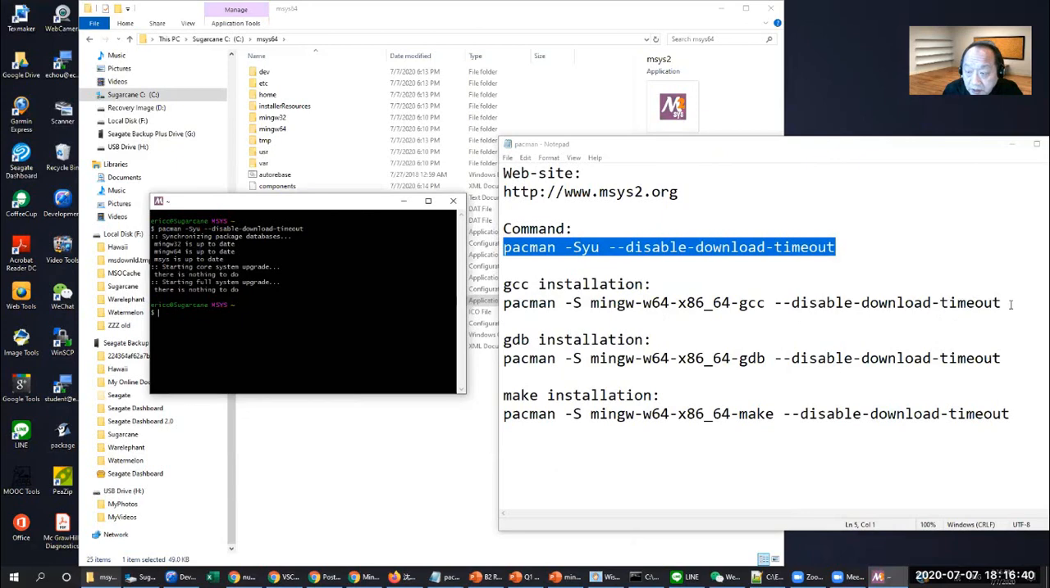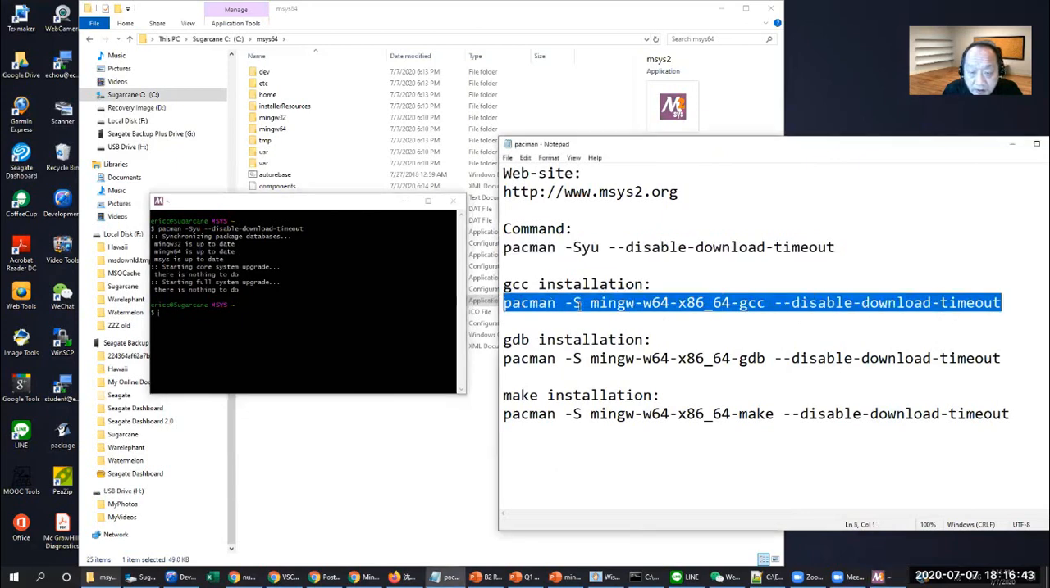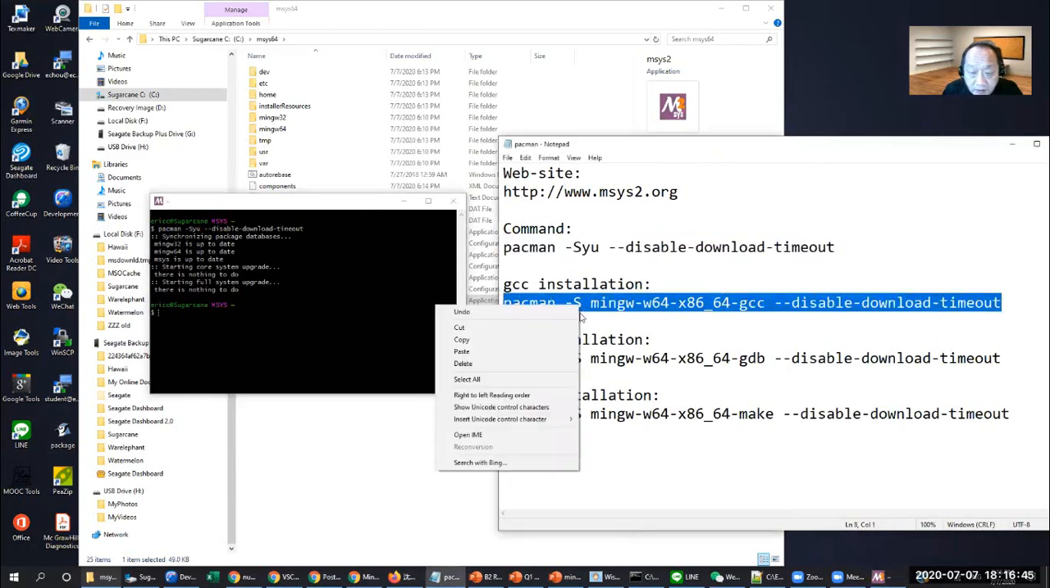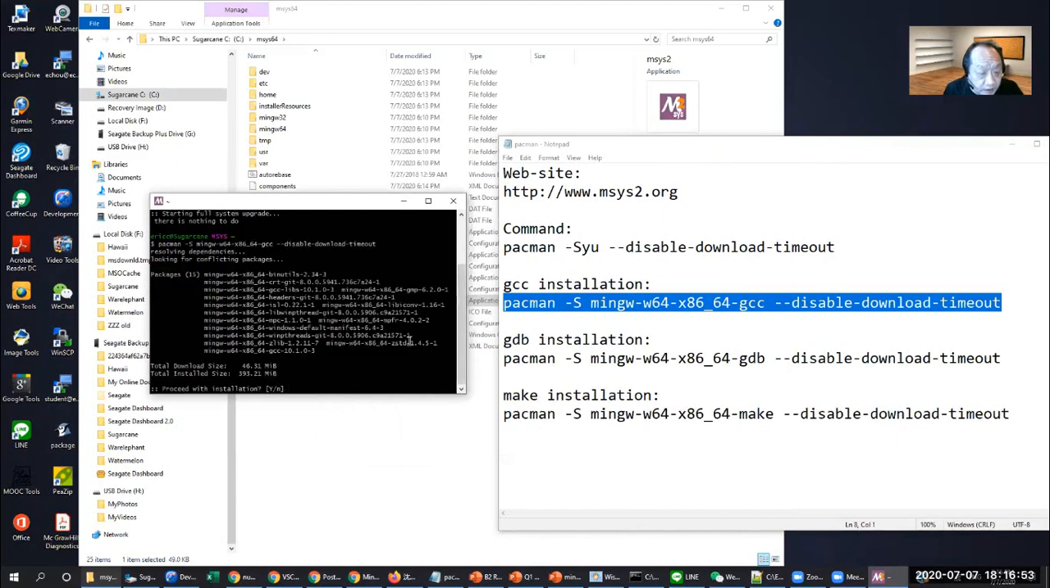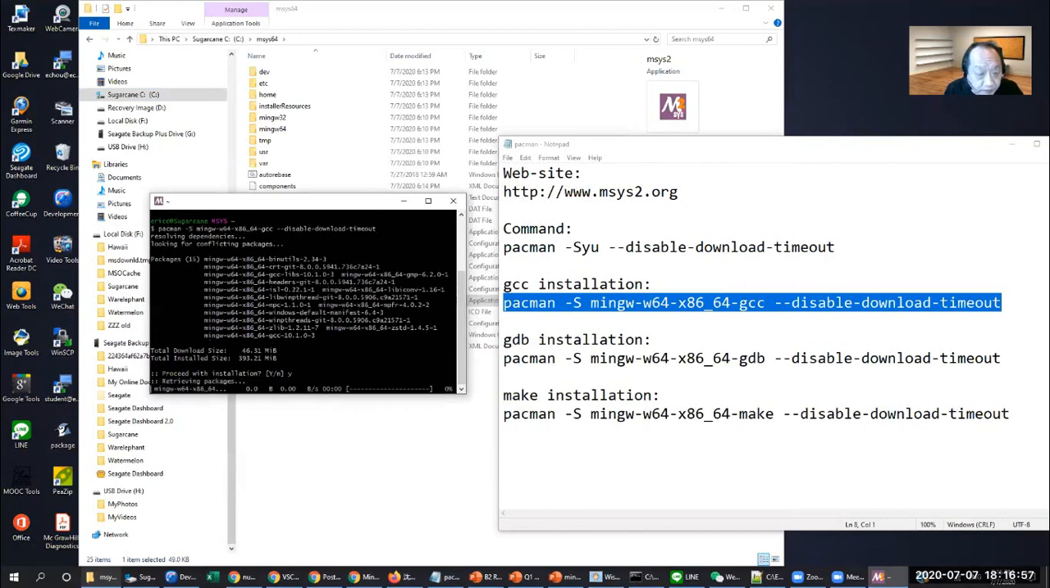So now actually I'm going to install my, this one, MinGW 64-bit GCC. So let me paste here and hit return. And proceed with installation, hit yes.